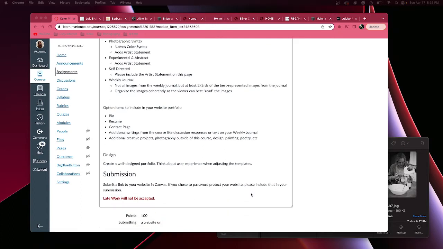You will submit your website through the link on Canvas, and if you do choose to password protect it, please include that within your submission. Because of the due date of this, there will be no late work accepted. This will be accepted towards the last week of class.